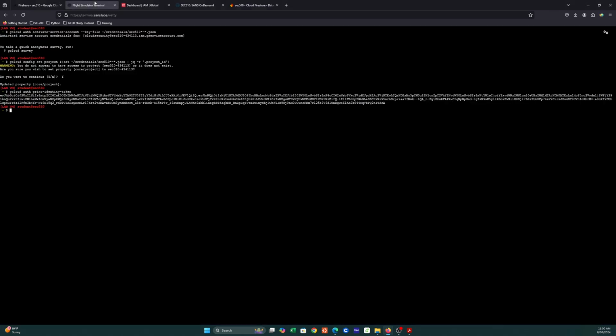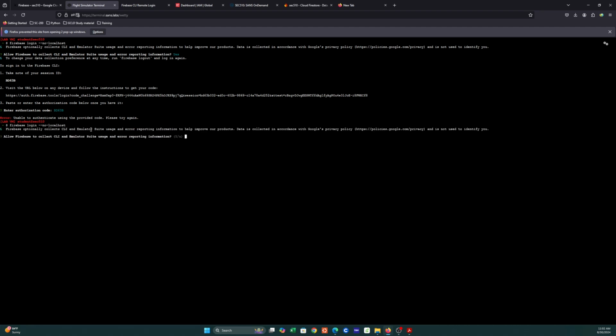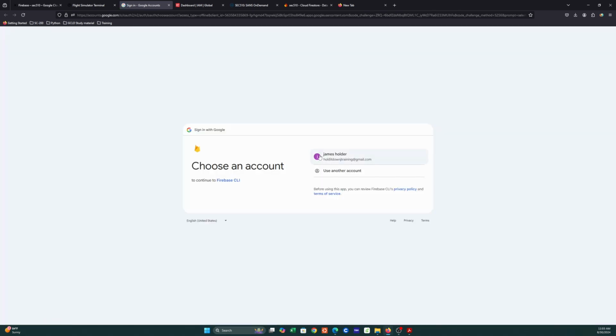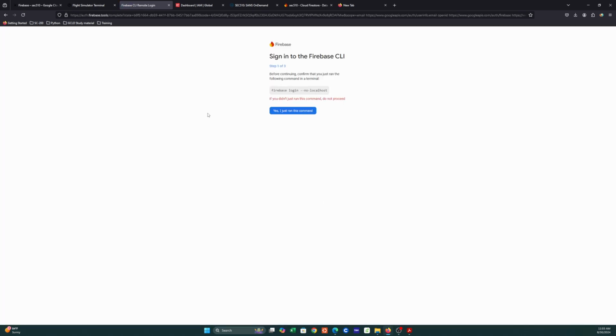Go back to your terminal, clear this out real quick, type clear, and you want to authenticate your Firebase command line interface by typing, just click up, go back to firebase login --no-localhost, capital Y for yes, you're going to get a code. Now what I have to do is go to this link again, it's going to send a brand new code, continue, allow, yes, I just ran this command, and yes, this is my session ID.